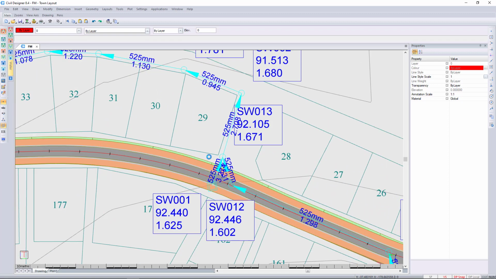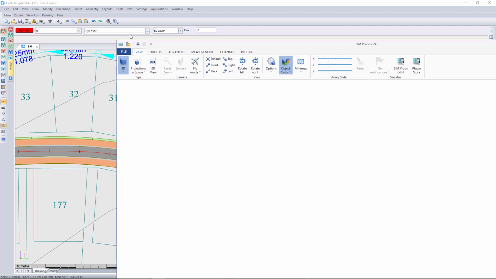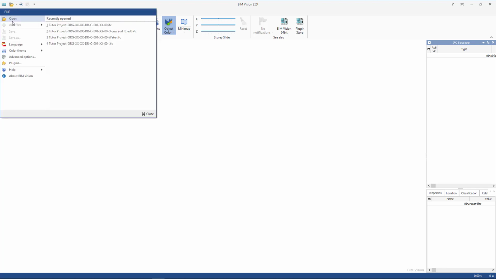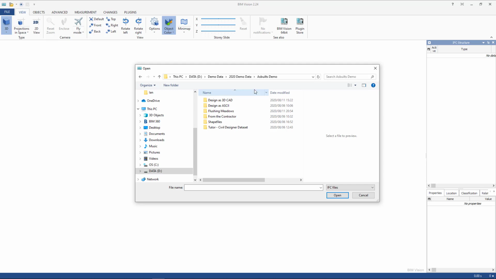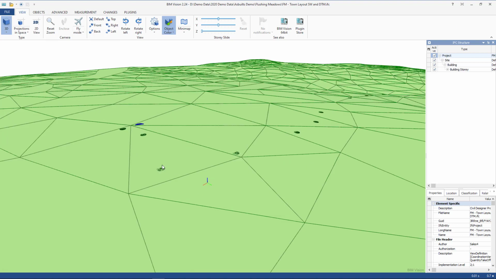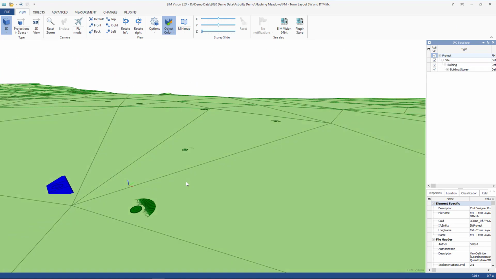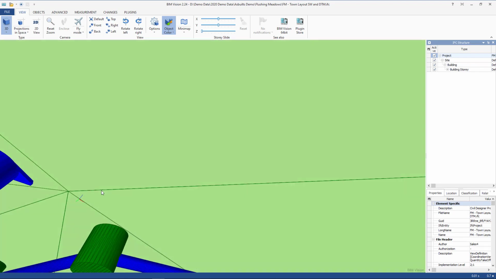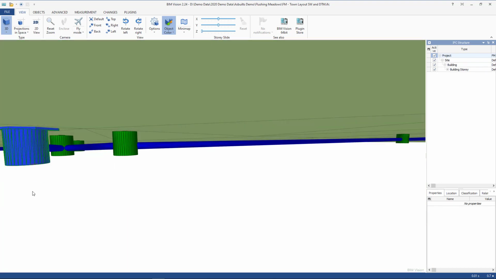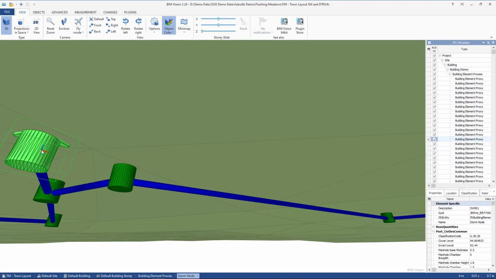So we can go and have a look at it in, say, BIM Vision. Here it is. So we'll just bring this across, and we can go to File, Open. And here's the stormwater and DTM model. So you can see here, we didn't bring the roads through this time. So you can see it's brought through all the infrastructure.